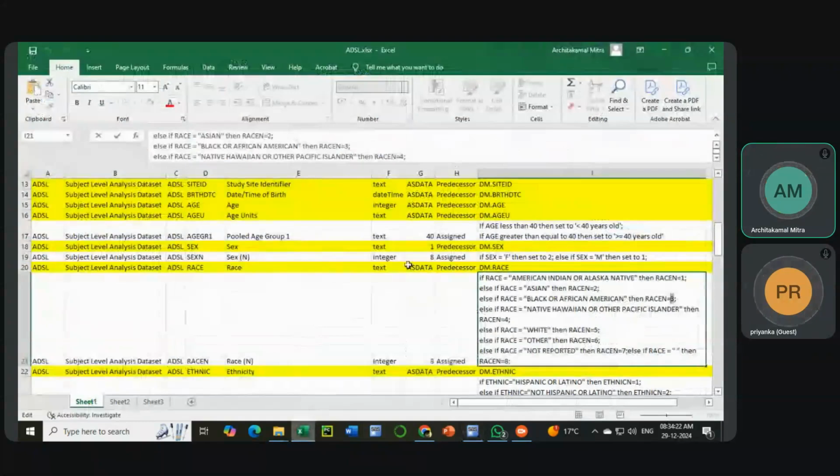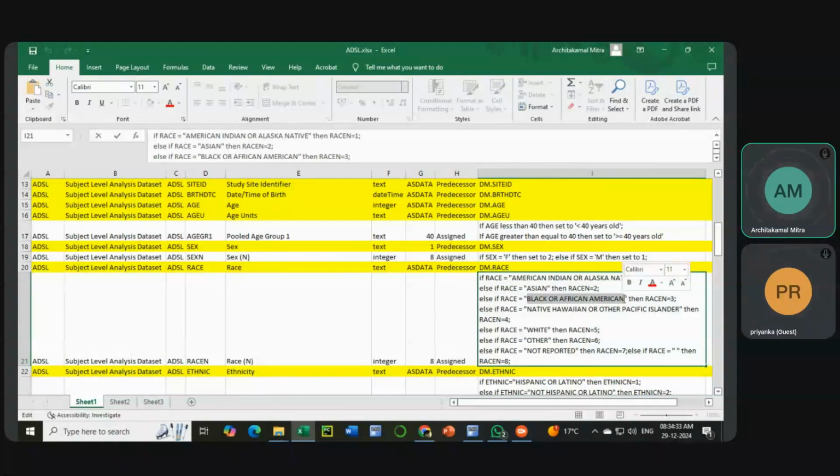Similarly, here in the study, we don't have so many races, but as per the formula, if the person is American Indian or Alaska Native, then it is race 1. If it's Asian, race 2. If it is black or African American, then race 3. If it's Native Hawaiian or other Pacific Islander, then it's 4. White, it is 5. Other, it is 6, and not reported is 7. That's what I'm saying, no?